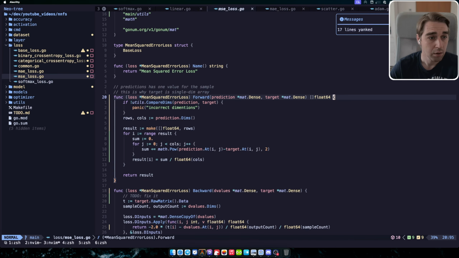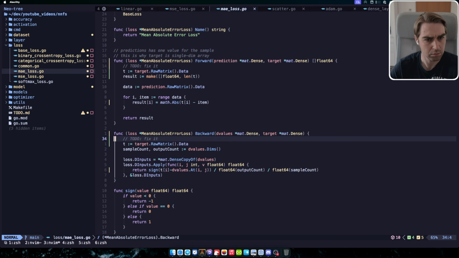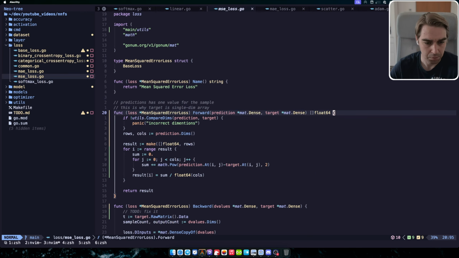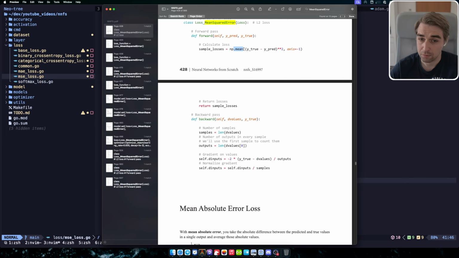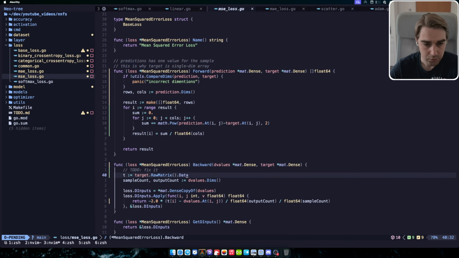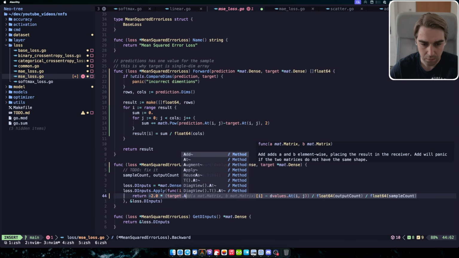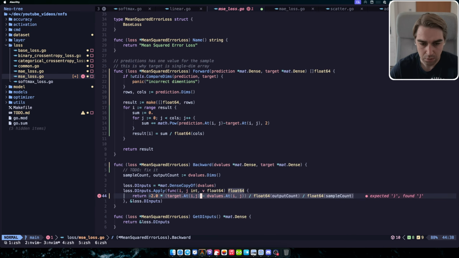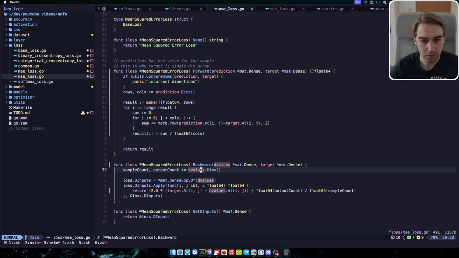Then what can I do? If you take a look at the mean square... Oh, actually I have the backward method, right? With the backward, I think it's actually the number of the outputs. Okay, so that's actually simpler. I just need to change target at i and j, and that's it. Okay, so we fixed the mean squared error.